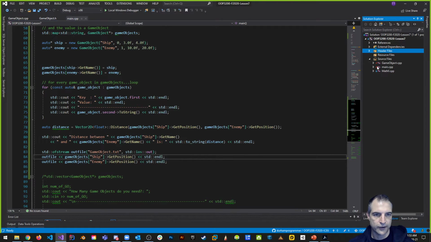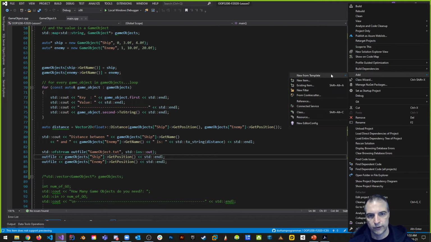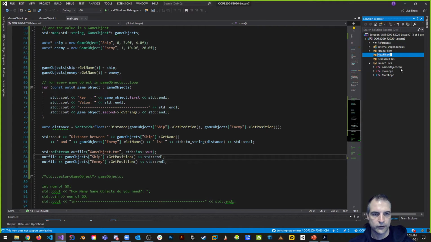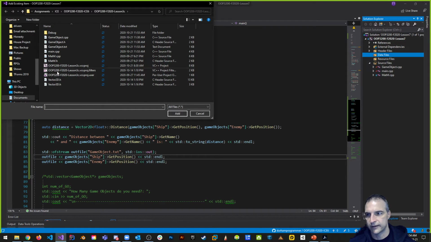Let's see if I got the data file. Right here, I'm going to add in a new filter that's going to show data files. I'm going to right click and add existing item, and see if I've got a data file that says out file. Do you see a data file here that says out file? Did it do the right operation? Did it complete? What's missing?